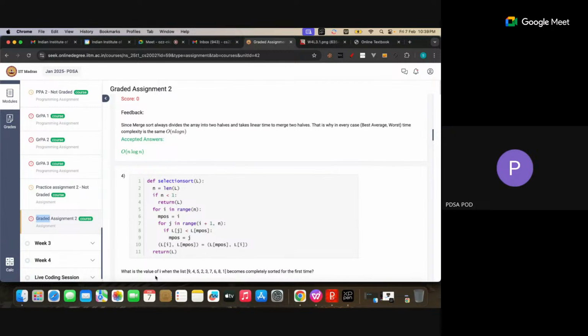Completely sorted for the first time. I don't understand this question. How come it's completely sorted the first time? Complete sorting means you have to run the inner loop and outer loop. Every time we select the minimum position and sort it. What they are trying to ask, I don't know.